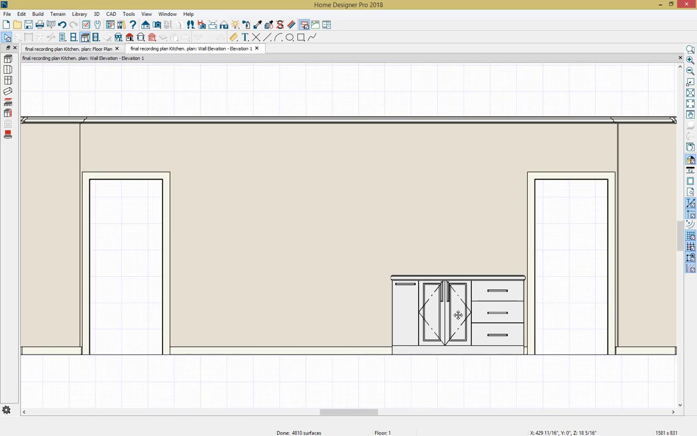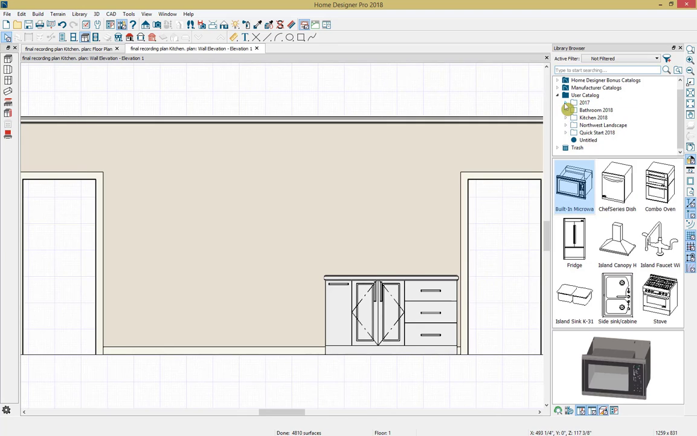The next thing we'd like to do is place our stove, and I'm going to open up our library browser, and that is these 3 books right here on the top. So like I previously mentioned, there's the core catalogs, which is the generic content, and then there's the bonus and manufacturer catalogs, which you can download from our website. I'll show you how to do that later in today's presentation.